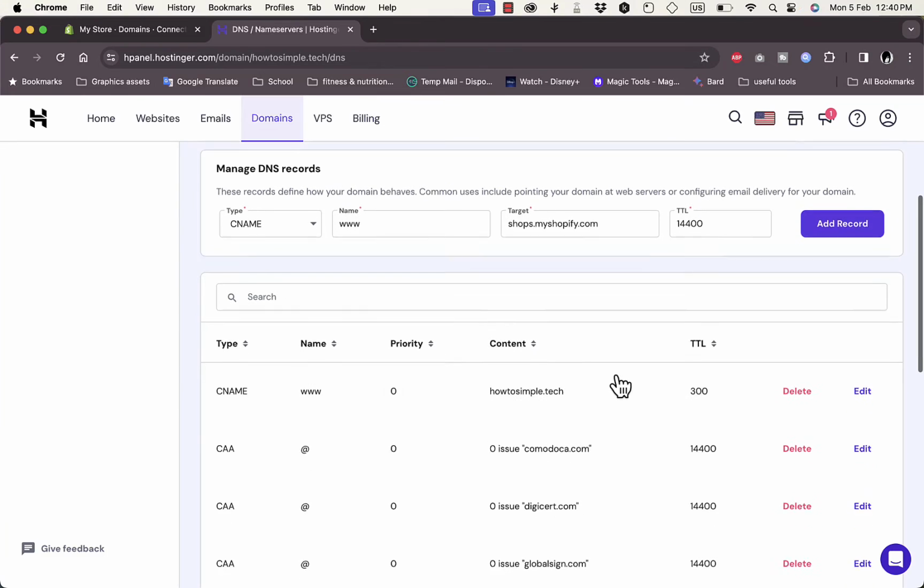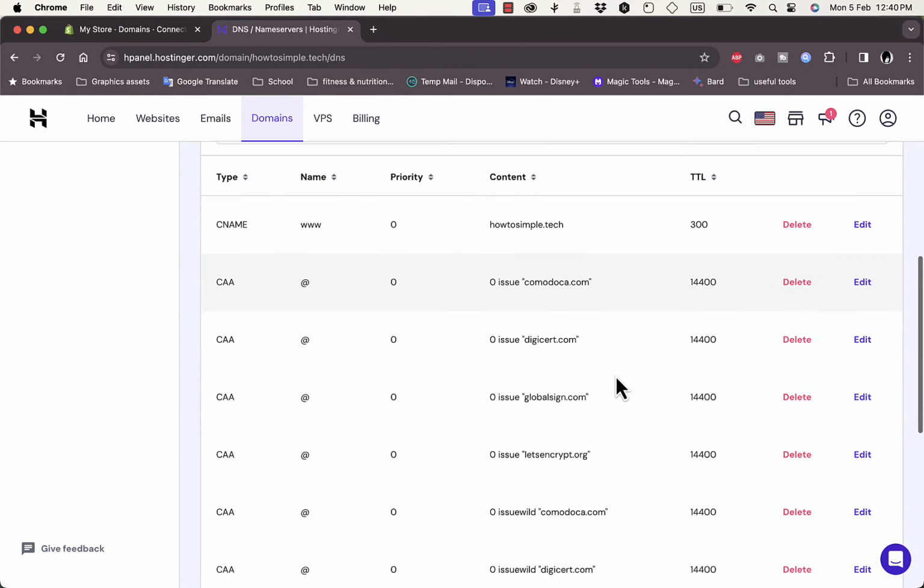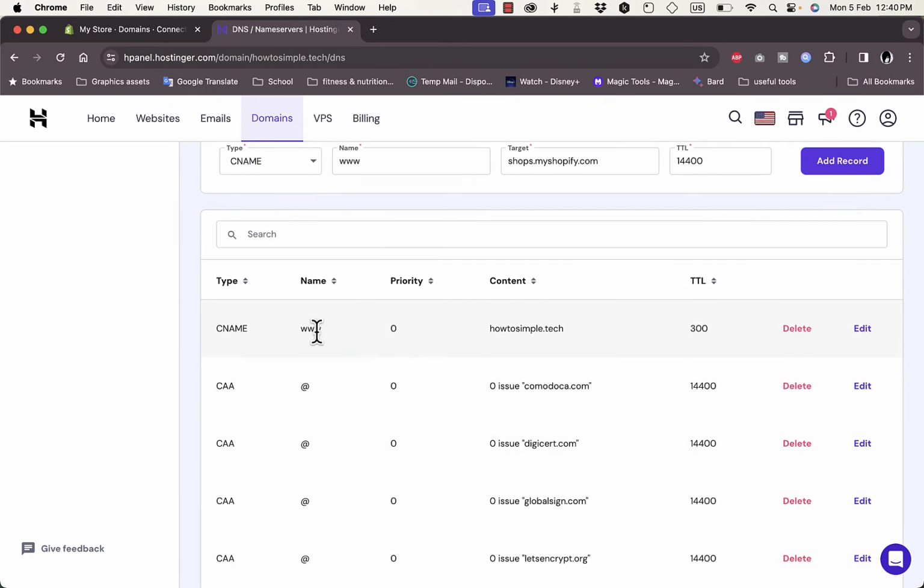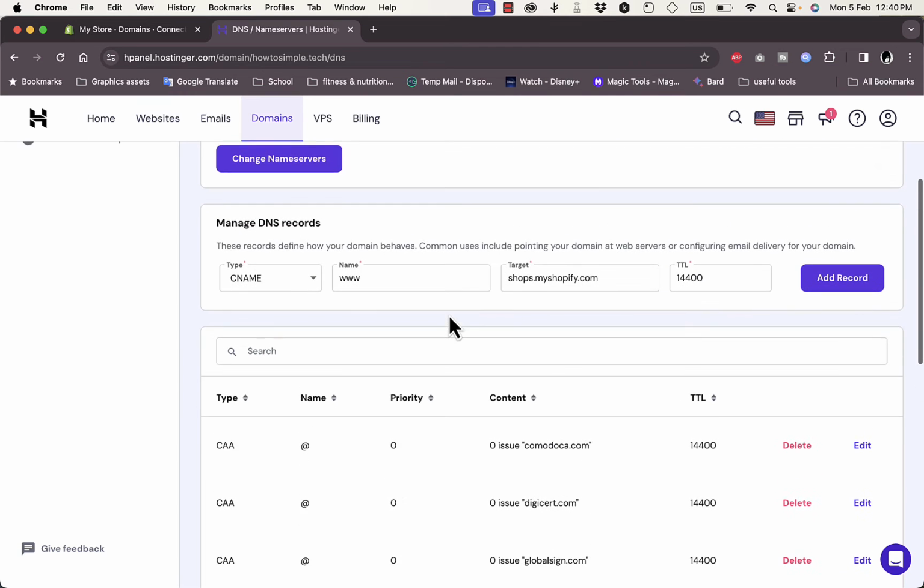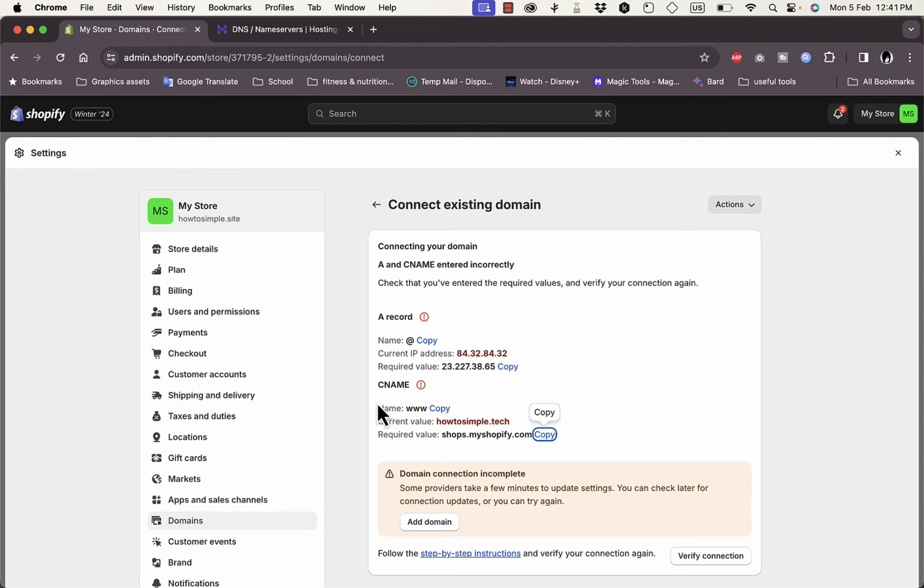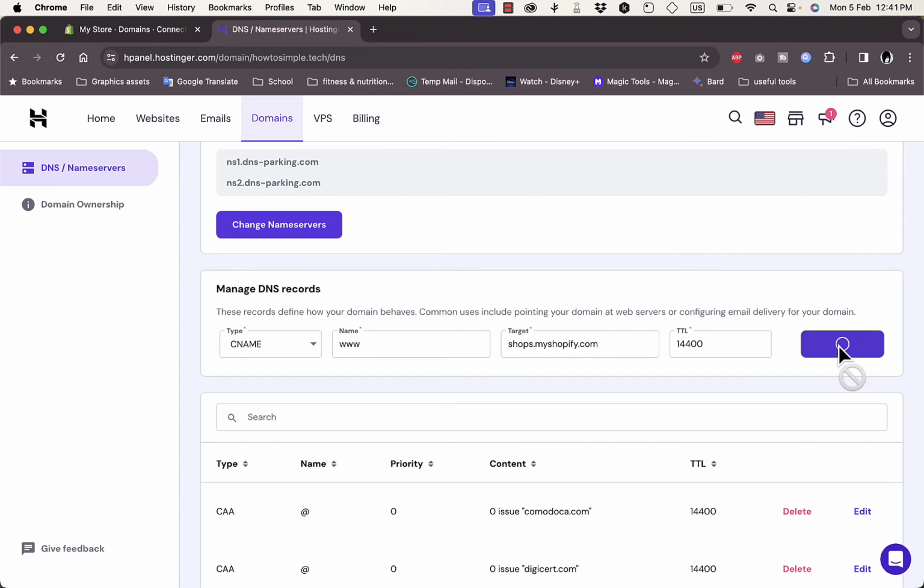So here let's go ahead and see if we already have another www or another CNAME record with the name www, and you do already have one. So if you go ahead and delete it, you can delete this value, you already deleted it. And now let's try again, make sure the values are correct. The type is CNAME, name is www, target is shops.myshopify.com, so the data matches what is given to you by Shopify. Okay, and let's try to add the record now.